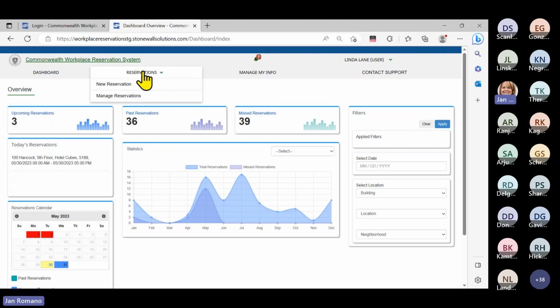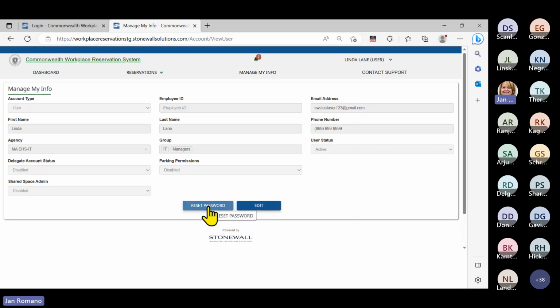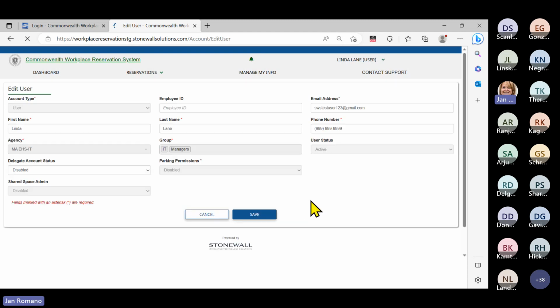So, reservations, new and managed. That's what we just went over, and we're ready to move on to manage my info. When I click on manage my info, I'm able to reset my password right here at the bottom, or I'm able to click edit and make some changes. Please note any of the fields that are grayed out, only the agency admin can change those. Any fields that are still white and you're able to click in are editable, and you're able to make those changes. And then you're able to click on save here at the bottom.